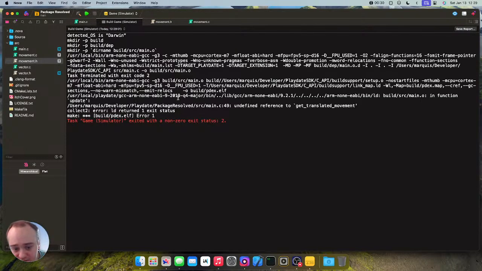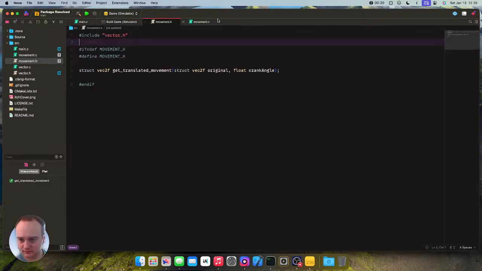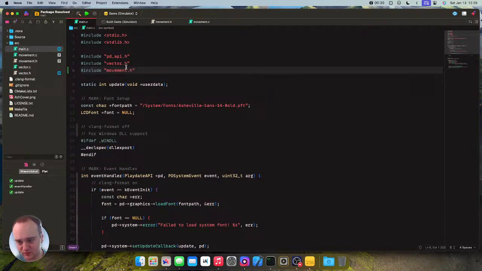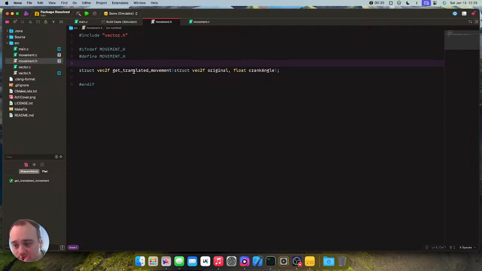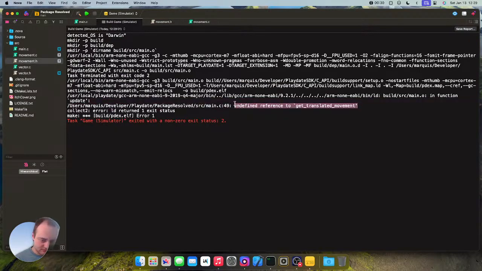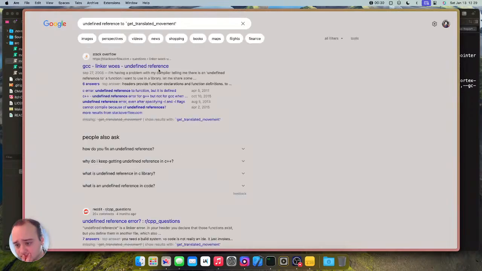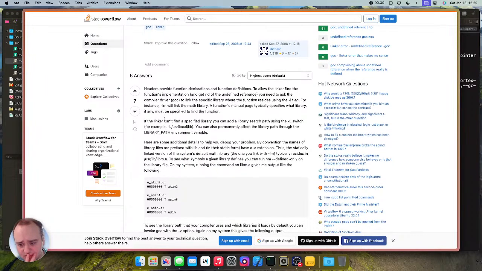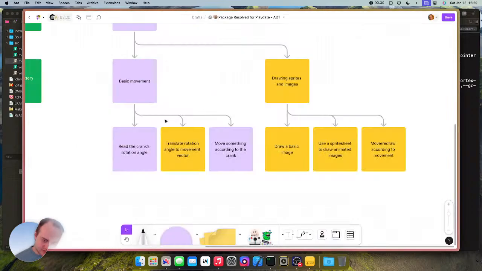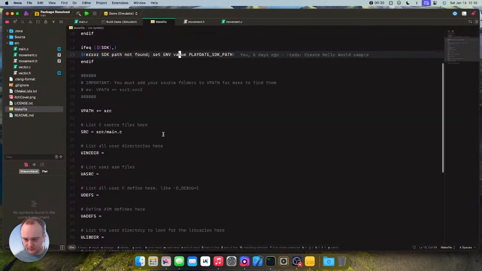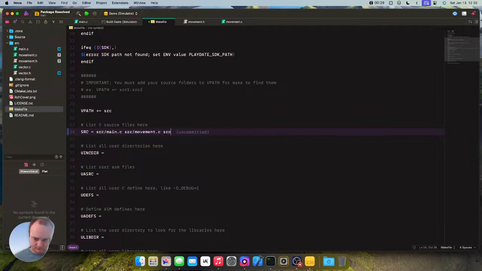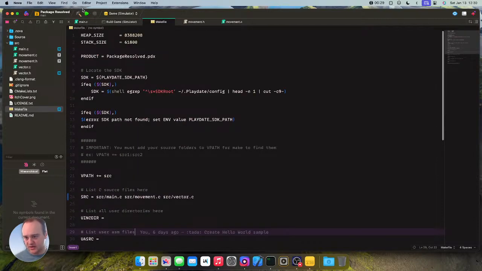Now, remind me why we're not doing this. Undefined reference. Even though we literally have defined it here in movement.h. Okay, that's a little funky. Is there something that I forgot to do wrong? Undefined reference. Oh, I think I have an idea. That might be why. Build fit?